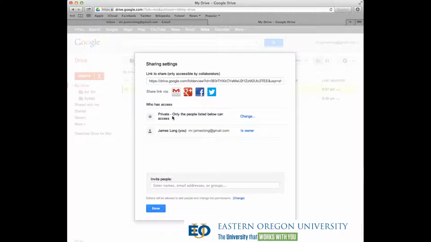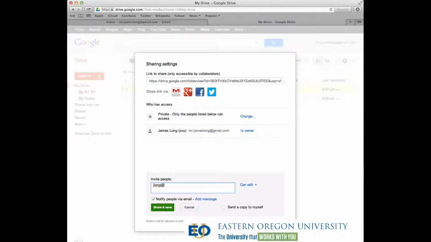This is the default setting, so you don't have to worry about creating something on Google Drive and having someone have access to it. So if you want to share this with someone, but you want to keep it private, just between you and that person, the easiest way to do that is just to enter names, email addresses, or groups in here. So I'm going to share this with my work Gmail account, and I'll go ahead and click on share and save when I do that. Now this will notify my EOU email account via email.